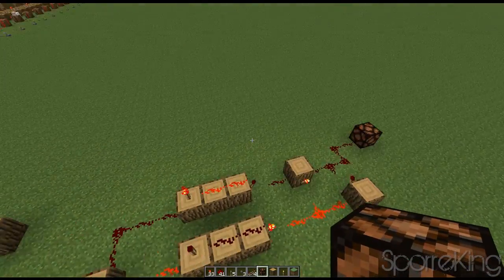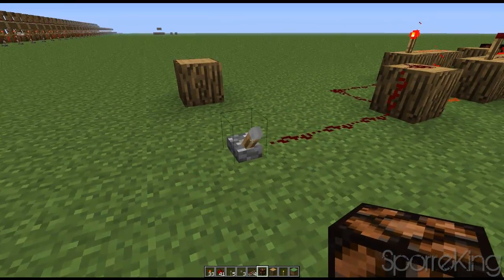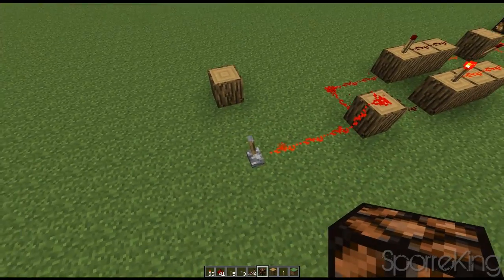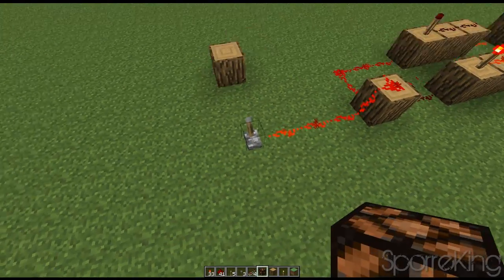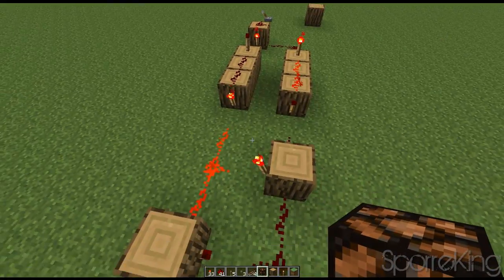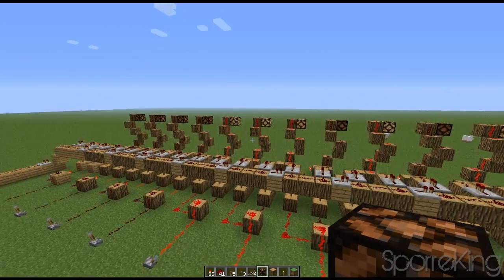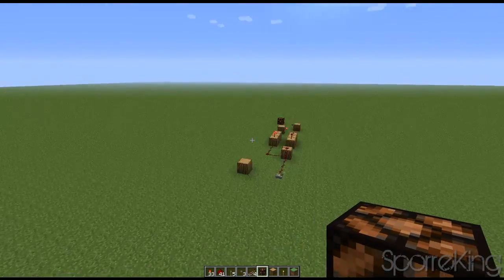So you see, now the lamp is off because this power is off, but when we turn the lever, you see that it gets turned on, or off, or on. Okay, so that's a basic redstone conception. But what we now want to do is make it a memory, so that it doesn't change until we press the button.